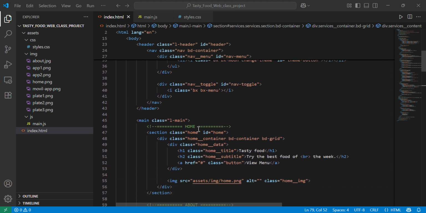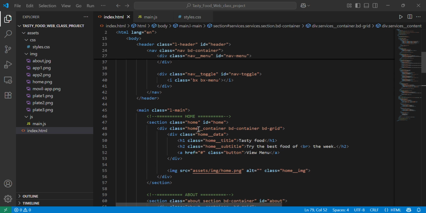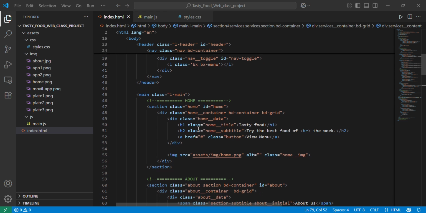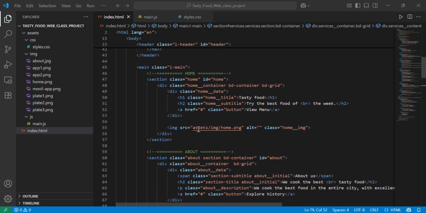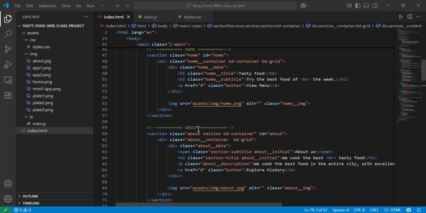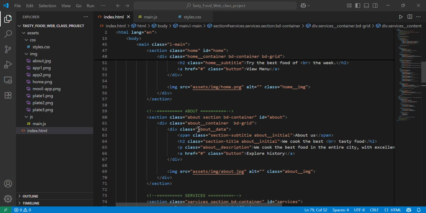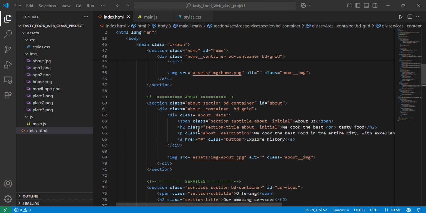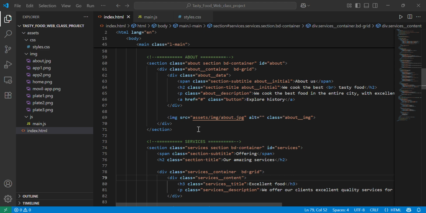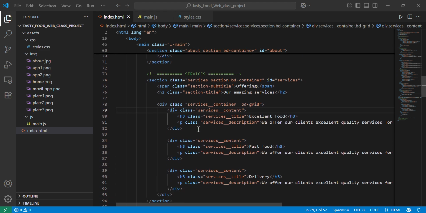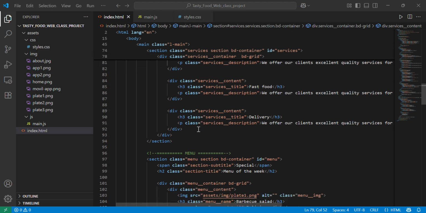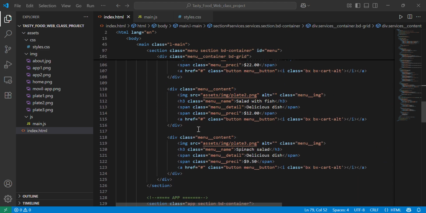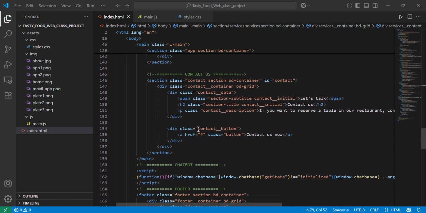And then you'll see the home section. It includes a catchy title, a call to action button, and so on and so forth. These are the basics, so I don't want to spend much time explaining this. I hope you all understand. I don't want to sound boring. So you can see the services part, menu part, app section, and contact us sections.